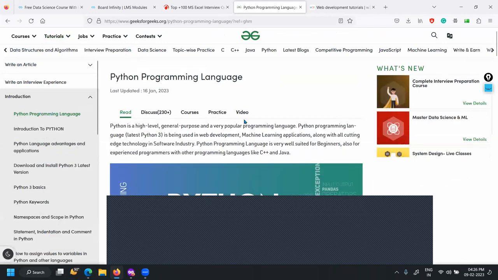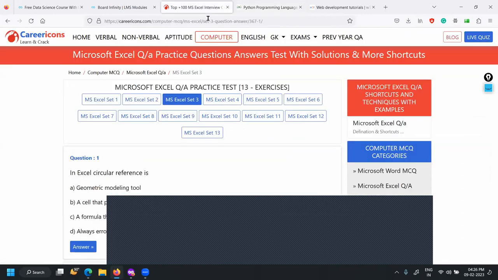Wait. Could you please send us the URLs in the chat as well, so that people can use it? Okay. So yeah, I'll just send this URL in the chat.